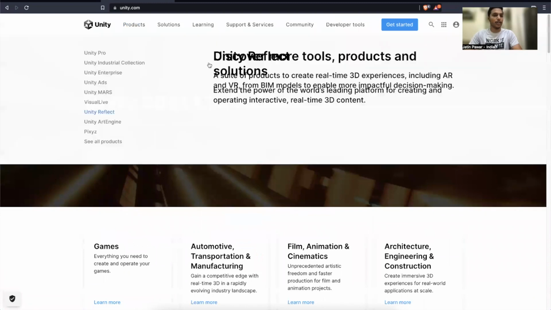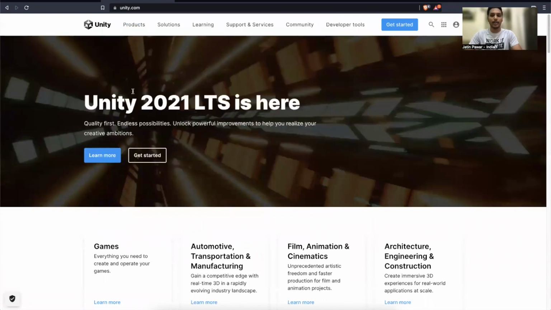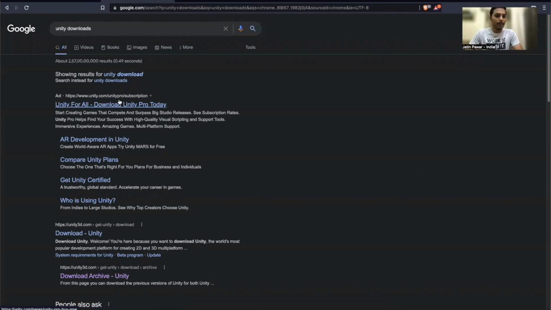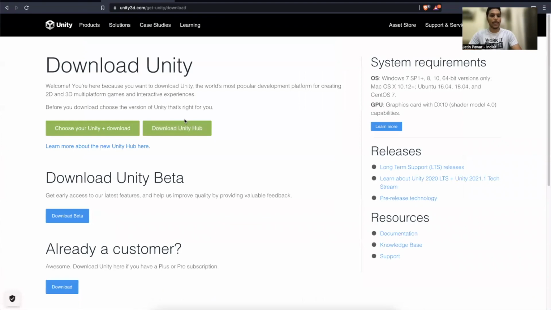So you can simply go to the Unity downloads page, and from there we will be downloading Unity. This is the main Unity downloads page. You might be confused, but there will be two things: one is Unity and one is Unity Hub. Basically, Unity Hub is software through which you can access the different versions of Unity that you have installed on your PC.